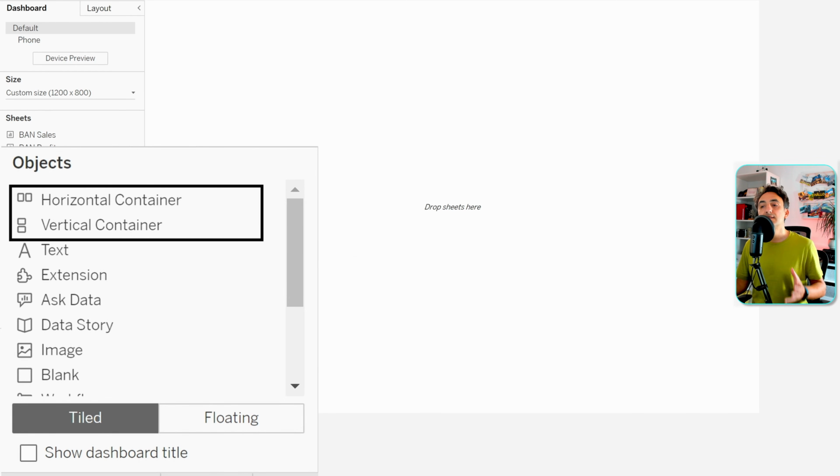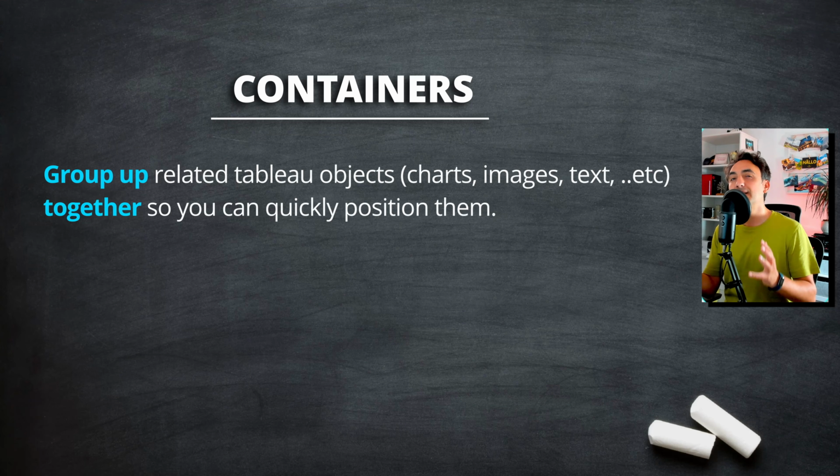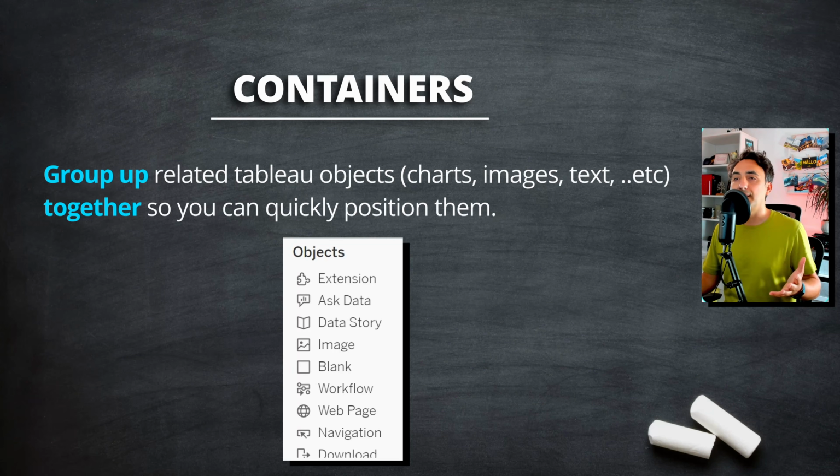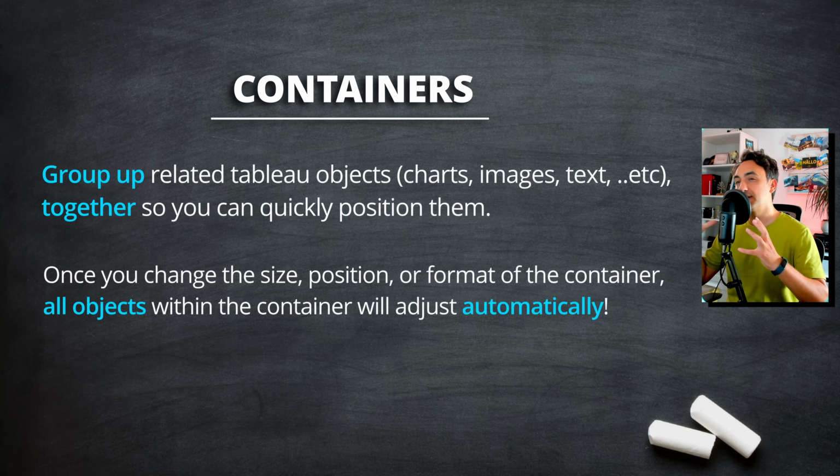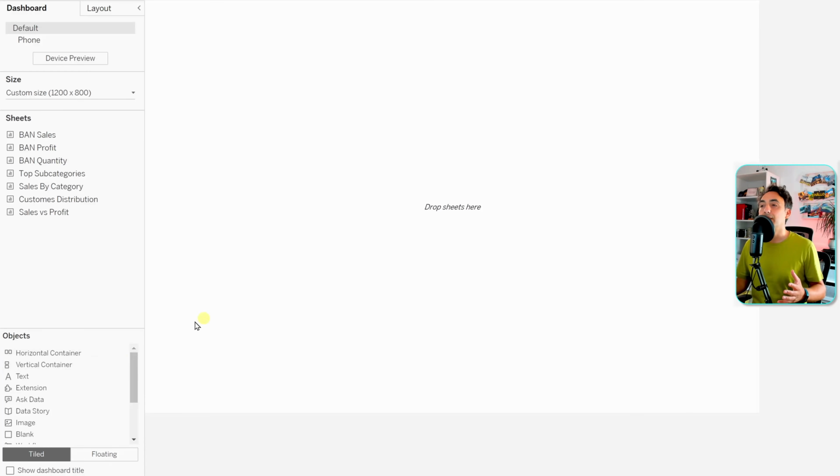So the first question is, what are containers? Containers in Tableau allow you to group different Tableau objects together in one place. The object could be anything like a worksheet, blank, text, images, or even another container. Once you have all those different objects in one place, you can do many things, like moving them all together using the container from one position to another. So let's have a quick example. Let's take the horizontal container and drop it in the middle.